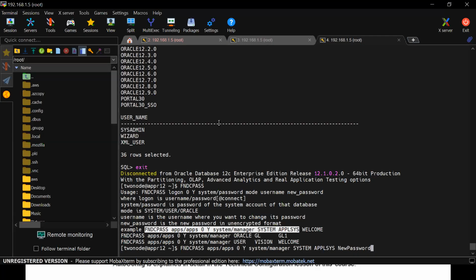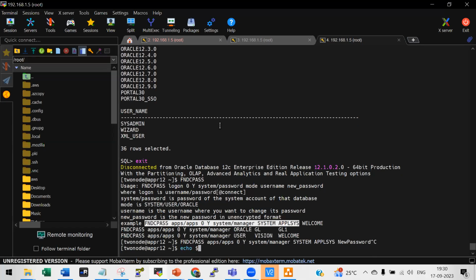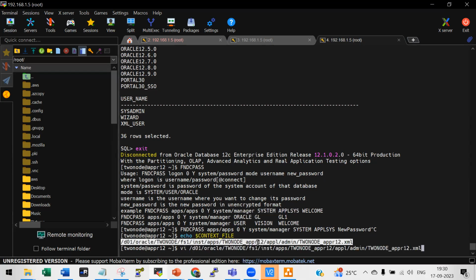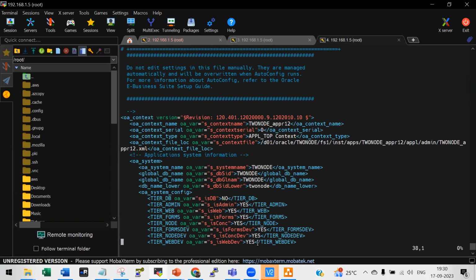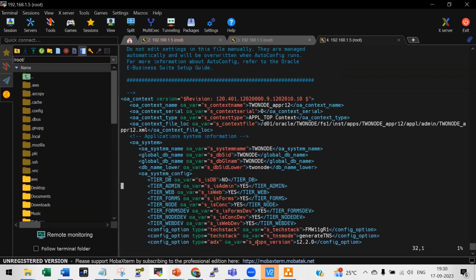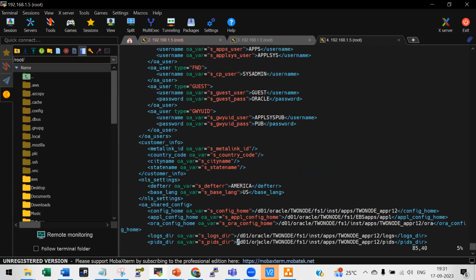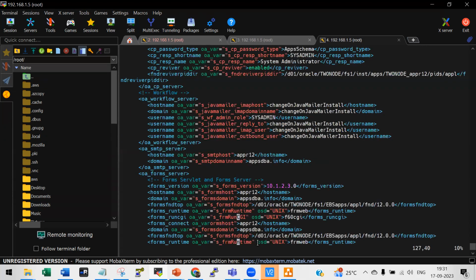Why don't we see that file? So how do you know what the context file is? You can run this command and then you open this file, right? You open it and you can find the entire history of the application. Okay, in this machine the database is not running, admin is running, forms is running, node is running. So anything you want to enable and disable, suppose I want to disable the concurrent processing server, then I can set this one to no and run autoconfig. We'll not do it from here, we'll do it from the Oracle Application Manager. But this will have the complete information, a lot of information.